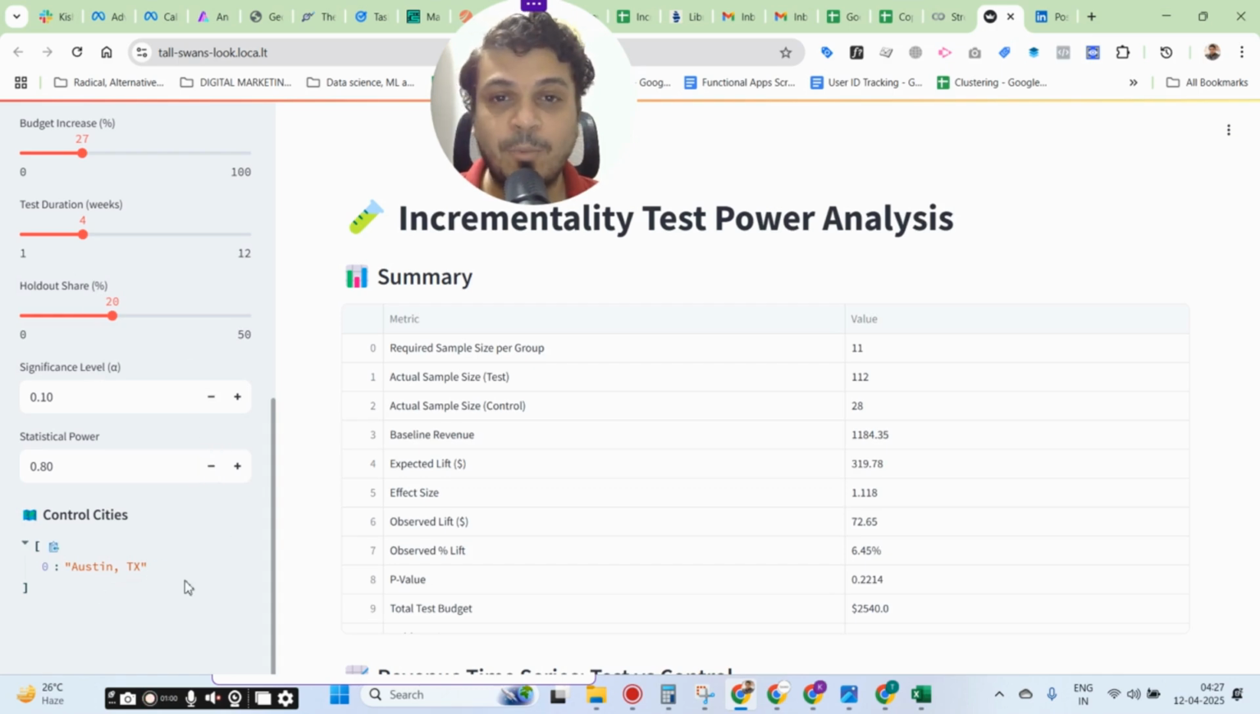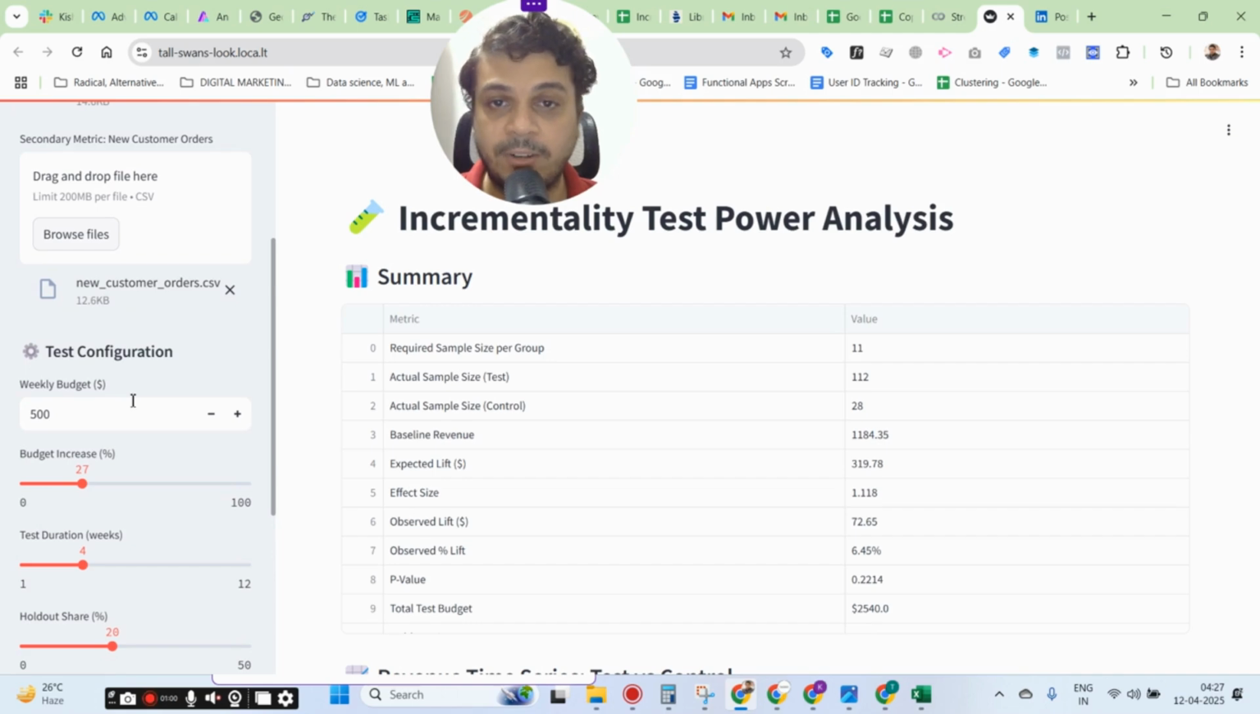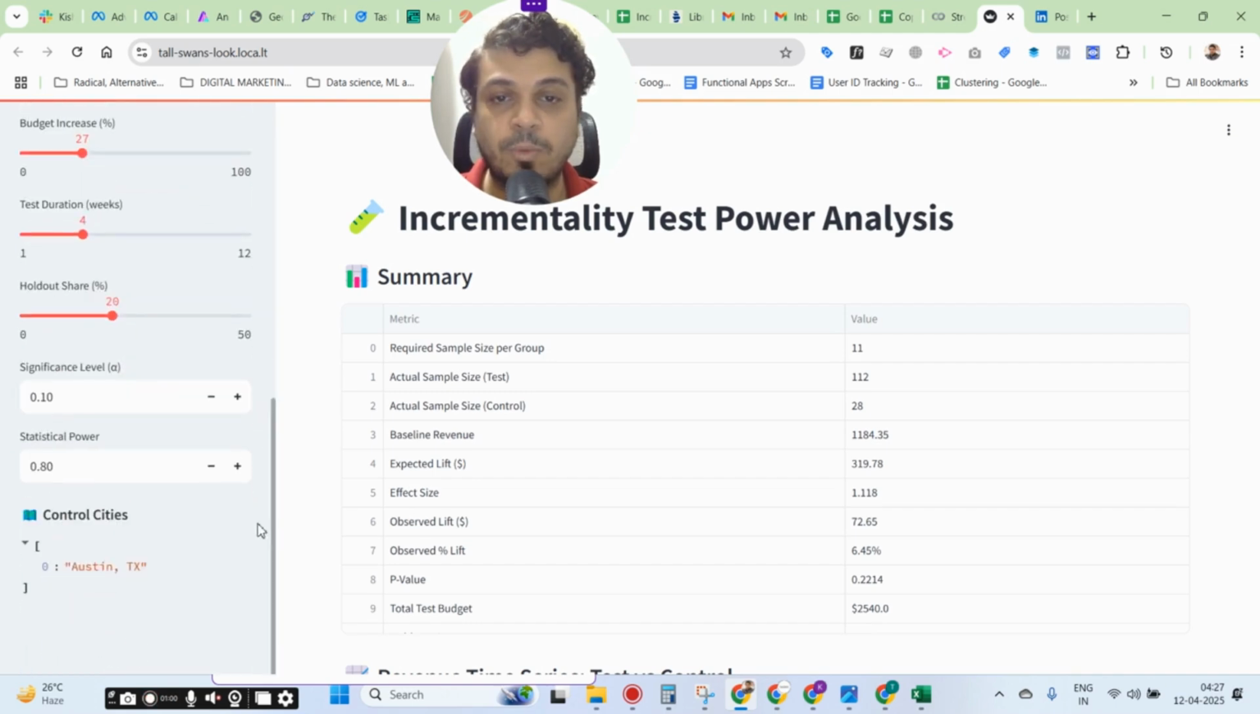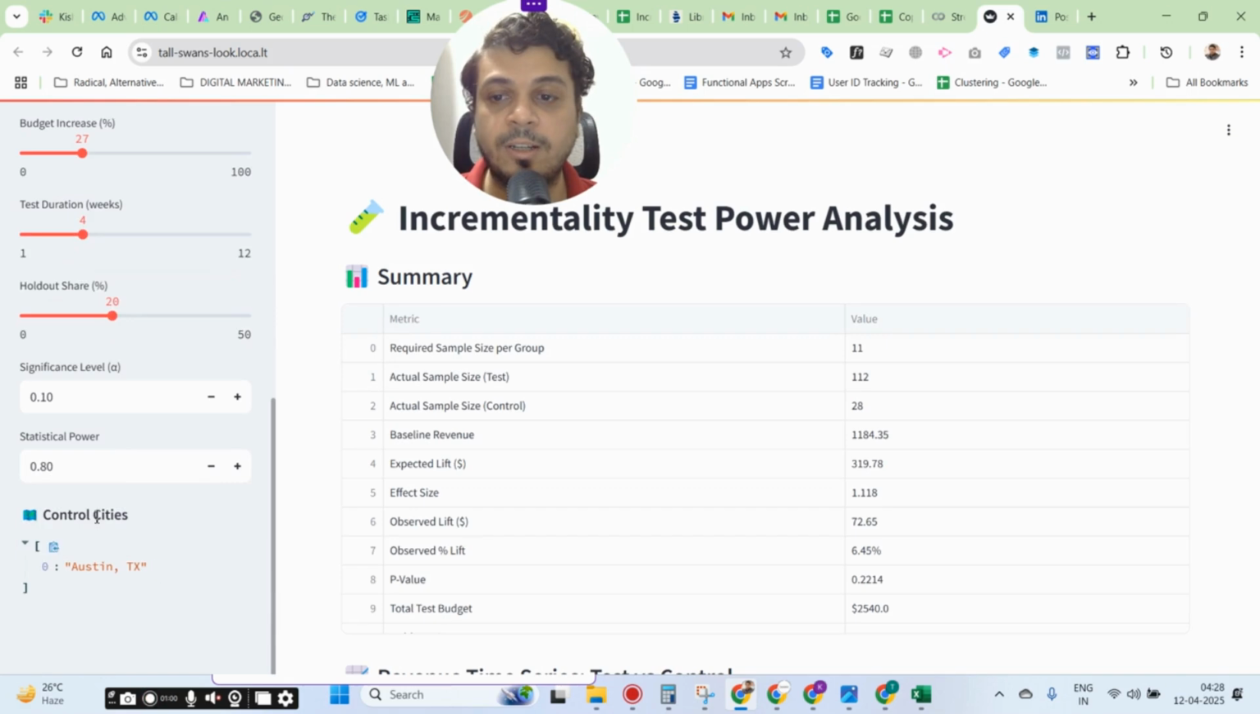In this case there's only one name, and that's because this is a synthetic data set, like I keep saying. It has been generated by AI, and in this data set there are only 5 unique geographies. So 20% of that is just one, so that's why I've got only one. But in your real case, obviously you will have more geos here, and you will actually see the control cities which have been decided by this data set. Those will get listed here.